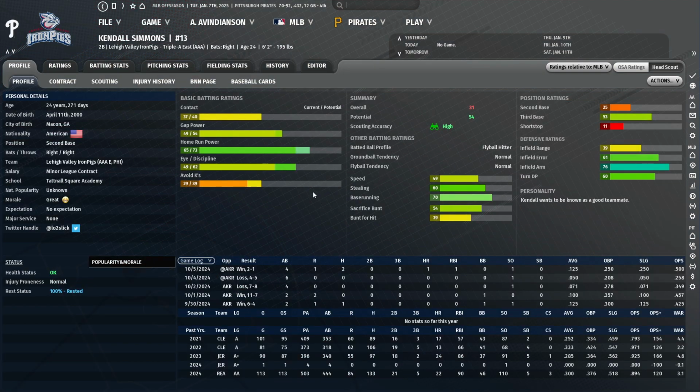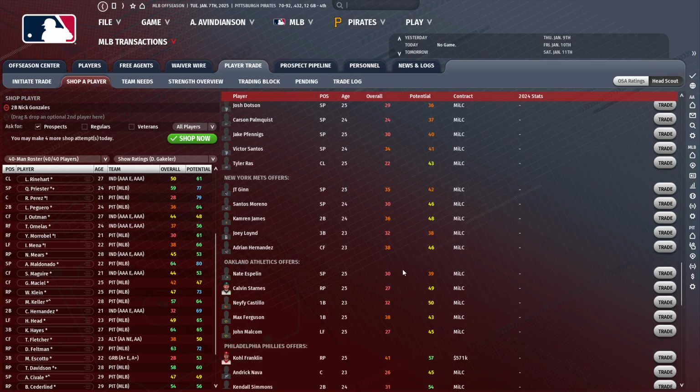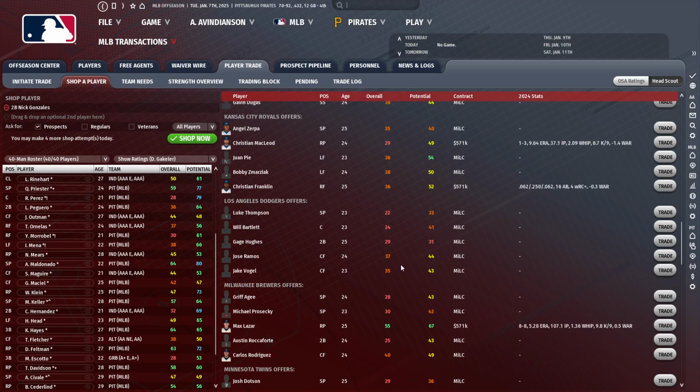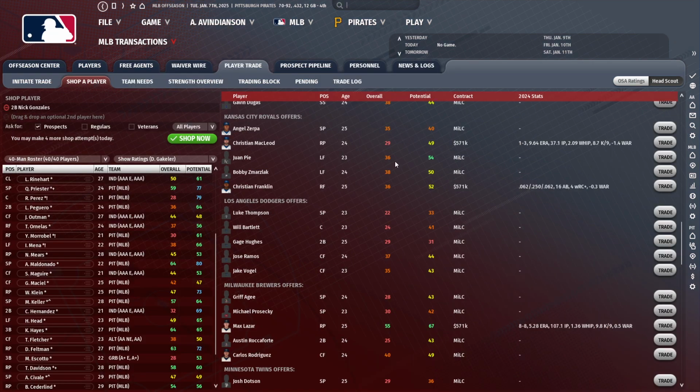Kendall Simmons is a guy who only hits for power. He has hit for power in the minors, but that's about all he's done. Meh. Yes. This deal I will make. And we can let him improve a bit in the minors and maybe give him a shot later on this season.